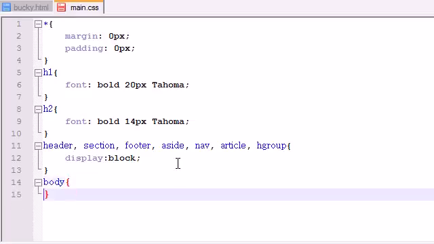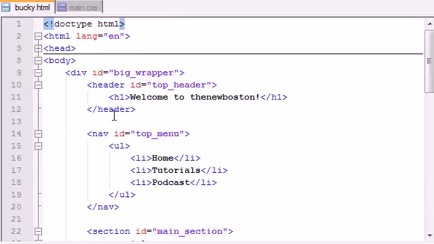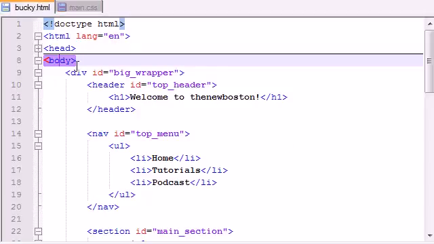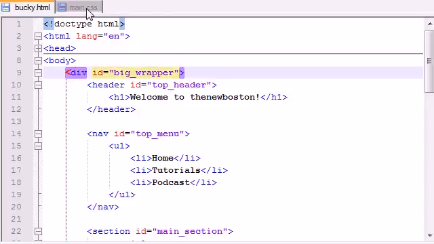Now remember, everything is surrounded in this main div tag called big wrapper, and that is enclosed in the body tag. So what we need to do in this body is just text align this to center. And you're saying, okay, why would I even need to mess with the body if everything else is enclosed in this big div?